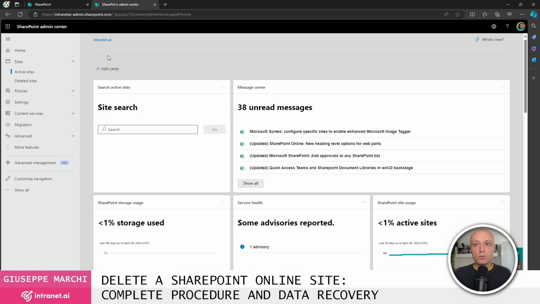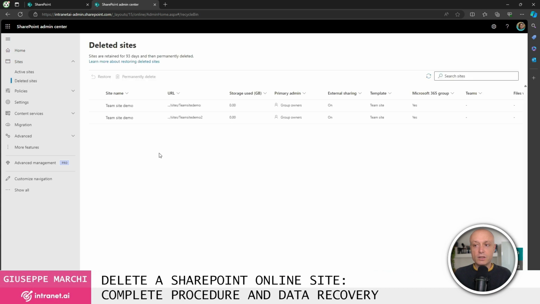This is very simple. From the home page of the SharePoint administration area, you select the Sites menu. There is a particular option available to access the list of sites that have been deleted. Here is our website, and here I have the choice to either restore this site and make it active again, or permanently delete it. These were the necessary steps to delete a site on SharePoint Online.